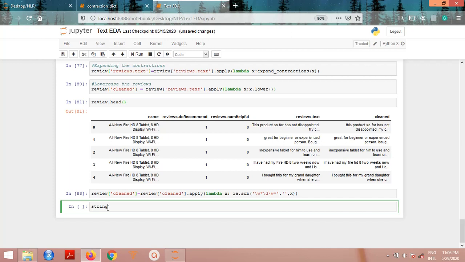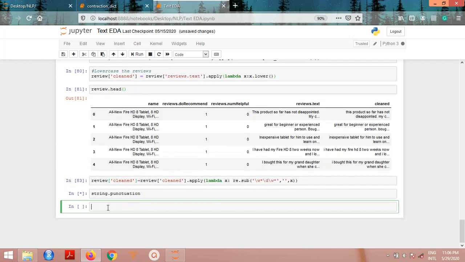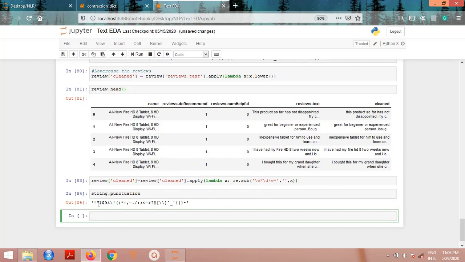Then we use the punctuation attribute to list the punctuations. Punctuation. Yeah, I think this is it. So you can see these are the different punctuations in the string library, but this is kind of useless because we cannot really identify patterns in our text using this alone.